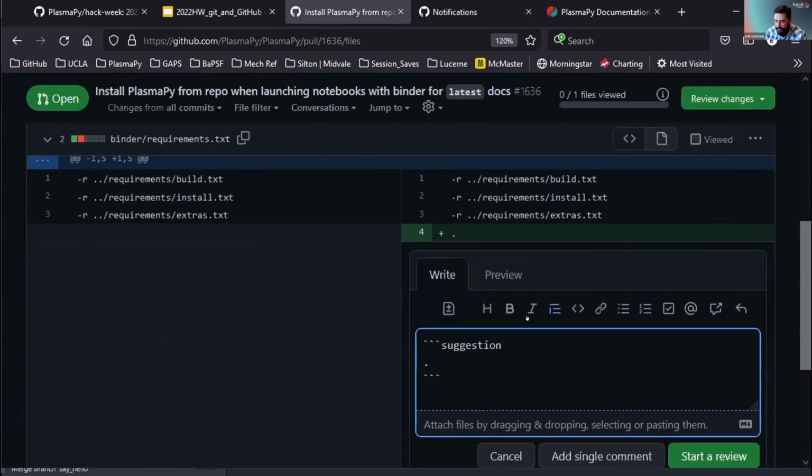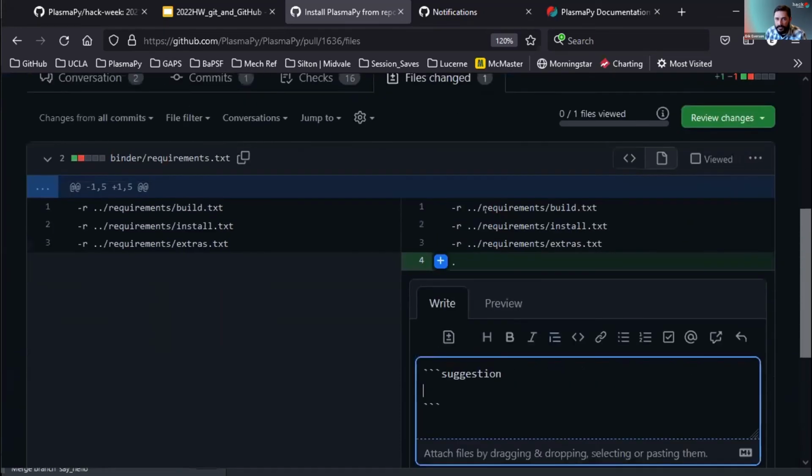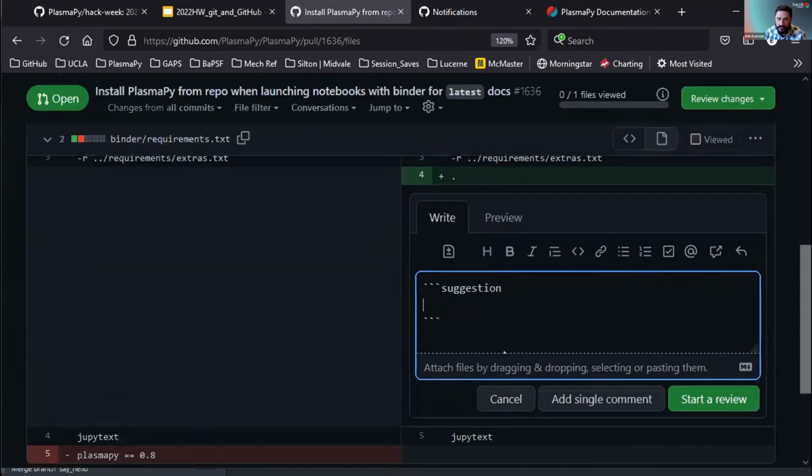So this is how you comment. I saw a period here. That doesn't make sense to me, so I'm going to suggest removing it because I have no clue what that is. And I'm going to ask, what is this? It doesn't look right to me.